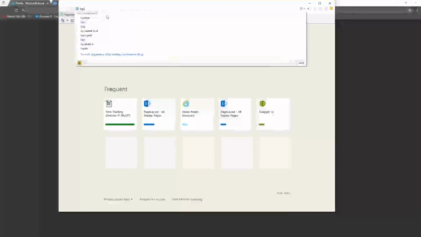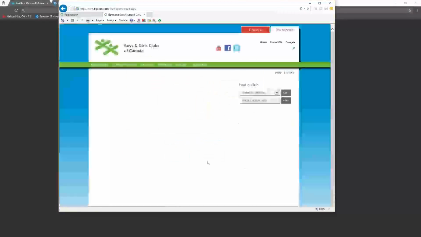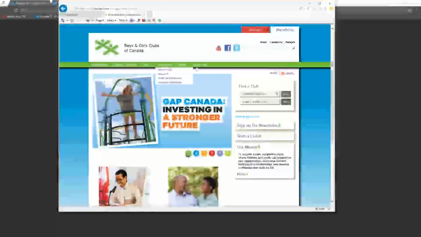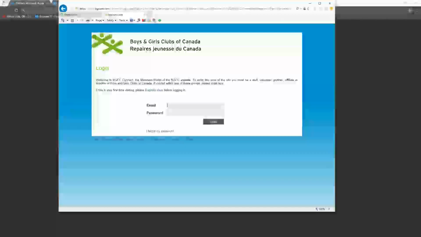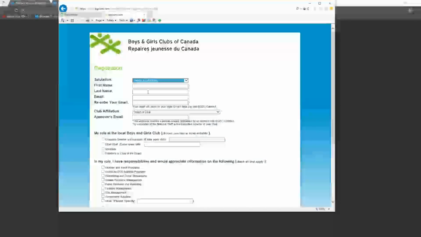Some of the other ones, Boys and Girls Clubs of Canada, another charitable organization. If I come into their portal, this is a public website right now, but if I click on the members link, I get to our login form. And again, you can see the brand through there. I can come into the registration process. This one's interesting because all the registration is tied into Dynamics CRM. So it creates contact records in CRM for everybody that's registering, or it updates them if they already exist in there, and allows them to manage their profile through there. So those are a couple of examples.